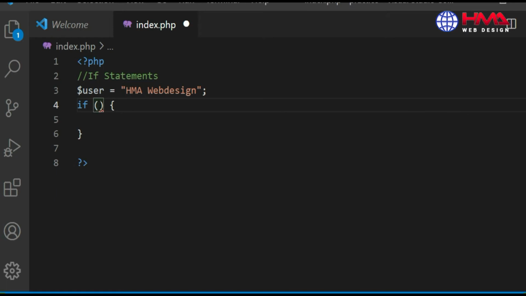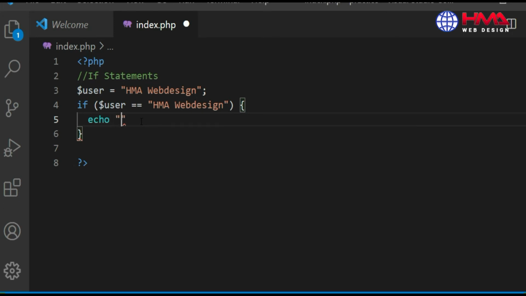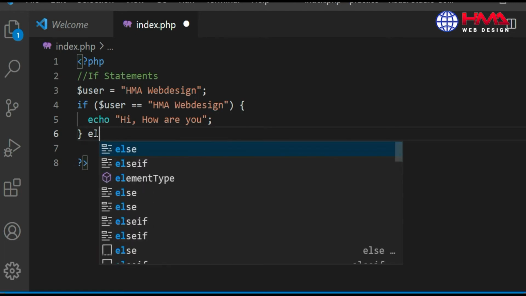My condition is if user is double equal to HMA Web Design. If my user variable is equal to this, then this will execute: echo hi, how are you? If this condition is false, then it will execute the else statement.